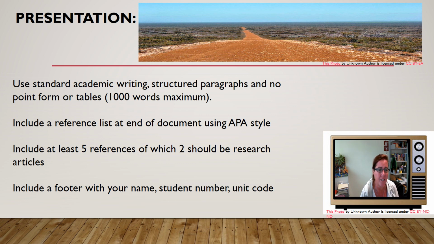We want you to include at least 5 references for this, because that's showing us that you are going out and doing the research. And we want you to have at least 2 research articles, and you should have no problem finding that. There's been a lot of research done about health across the rural and remote areas of Australia.